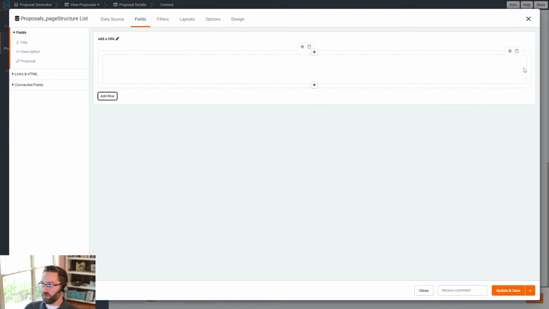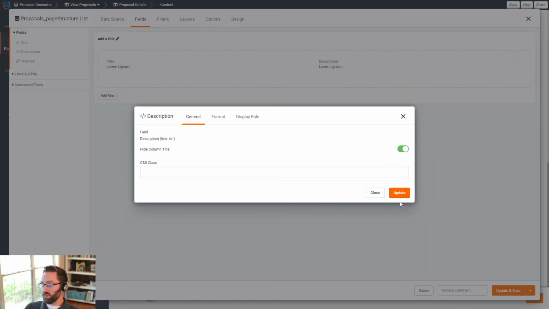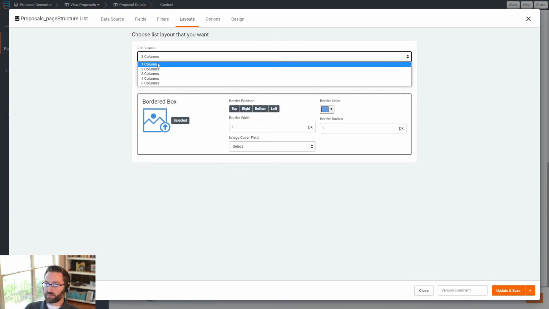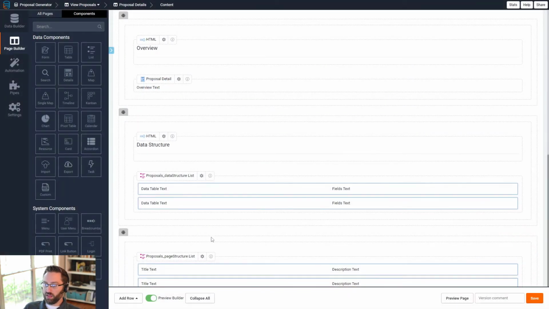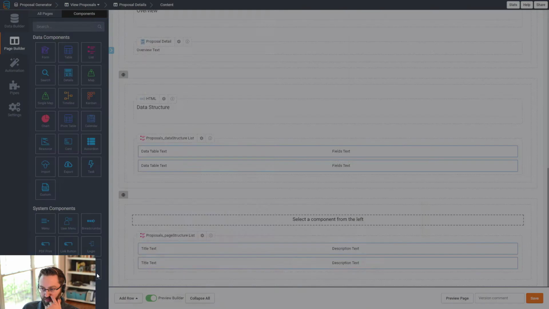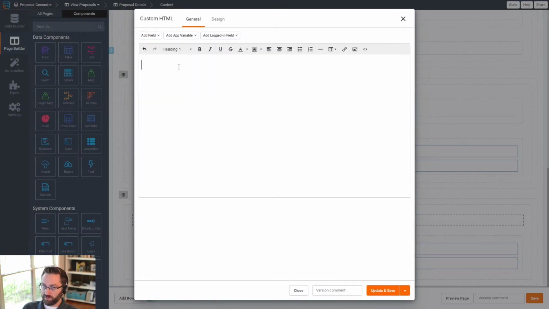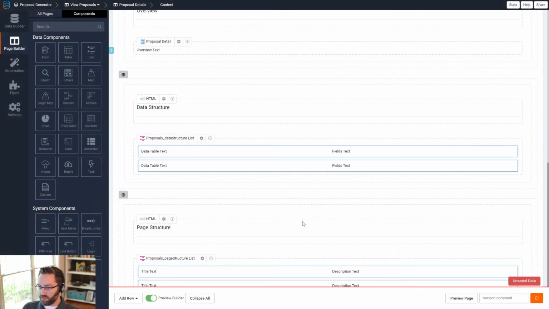We're going to add our row. We're going to split this into 2 columns. Now this is the actual list body that we're splitting into 2 columns. For our actual list layout, we're still choosing 1 column, like that, list layout, 1 column. All right, so we forgot to add an HTML component above this. So this is going to be page structure. Add our line and get rid of the extra space.